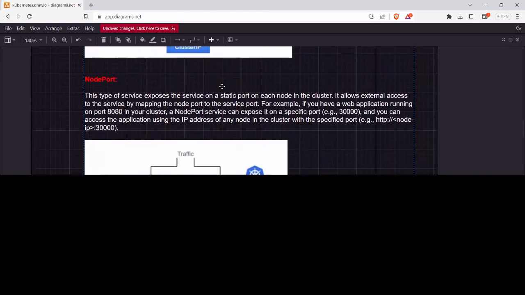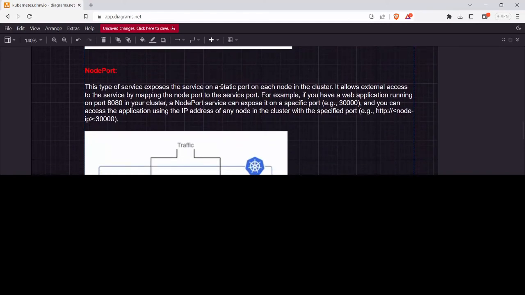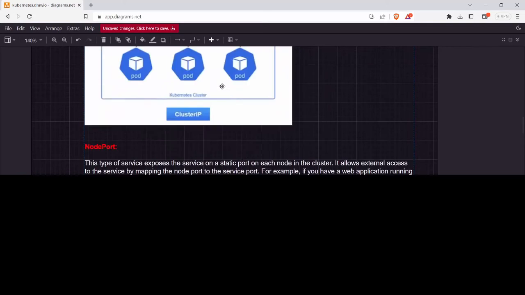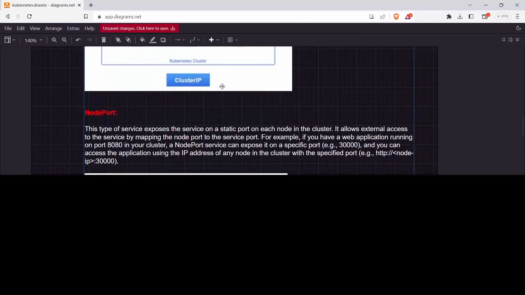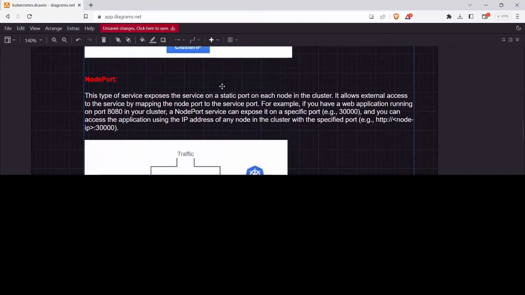Moving forward, we have NodePort. So what is NodePort? NodePort is very, very important. With the ClusterIP service that you saw earlier, we are only able to access the application or pods within the cluster, not outside it. So to access the application outside the cluster, what we need is the NodePort service. With this you can simply access the application from your browser.